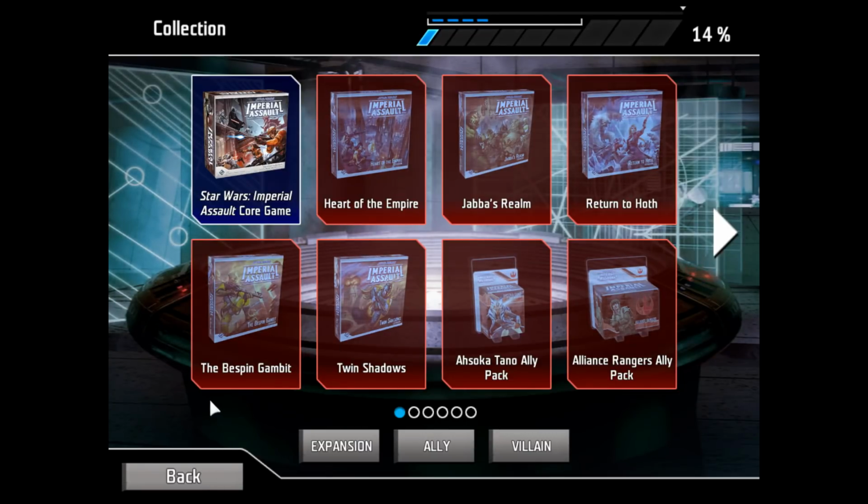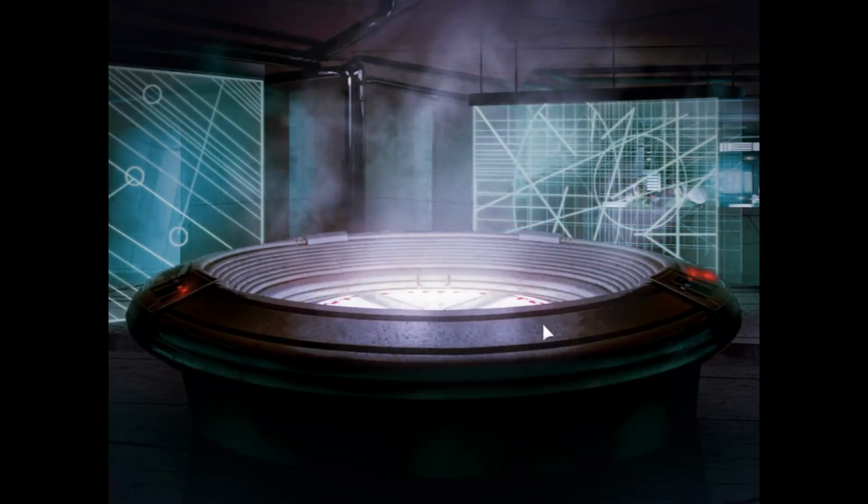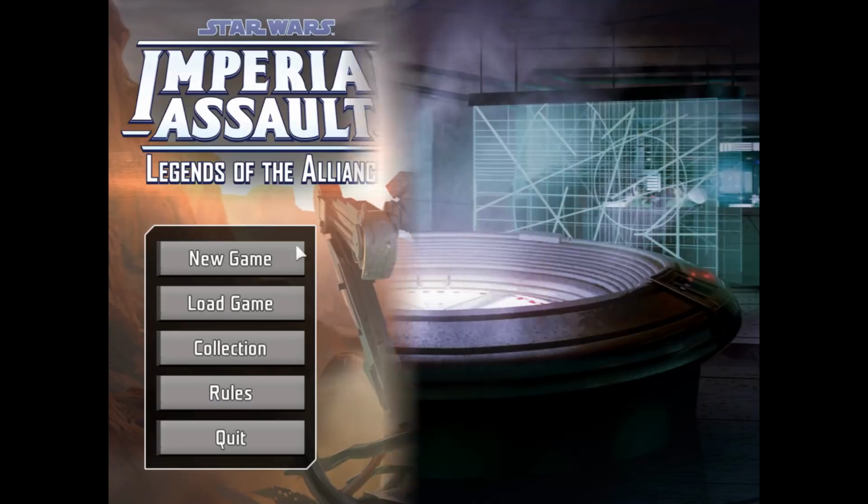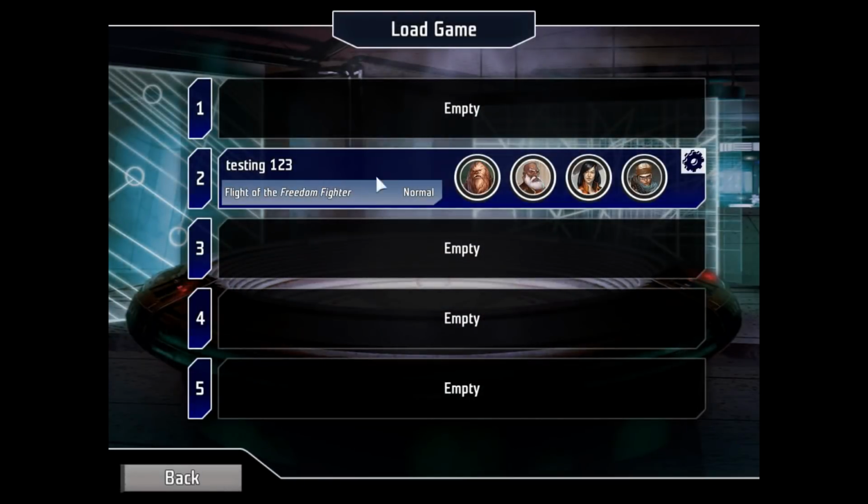I own all of the expansions and all of the ally and villain packs, so there is no problem there, but I will probably also go over which expansions you might want to buy if you want to optimize your team for success in the app campaign. With that, we'll take a quick look at the load screen. This is just a test load session I have, where I try out some stuff and try to play through the campaign to prepare for the actual stream.